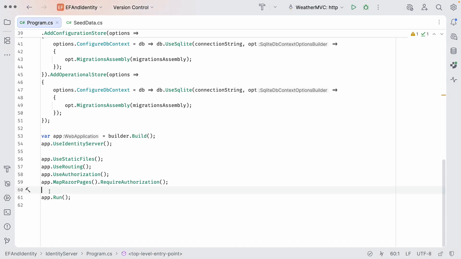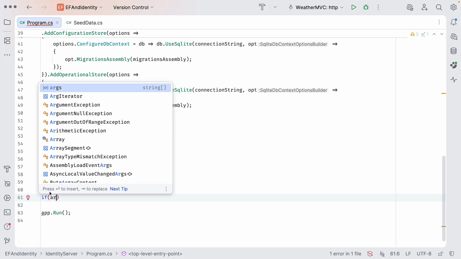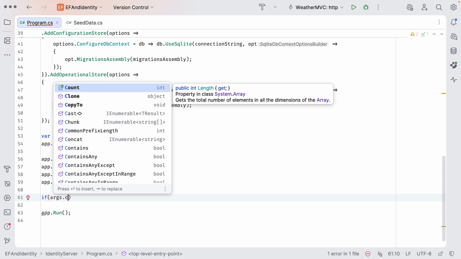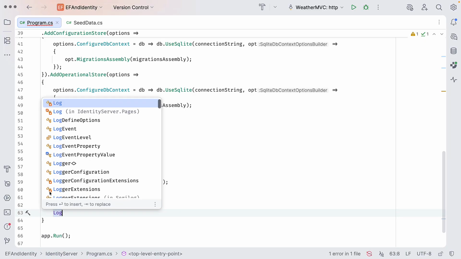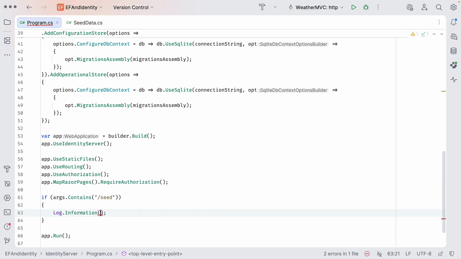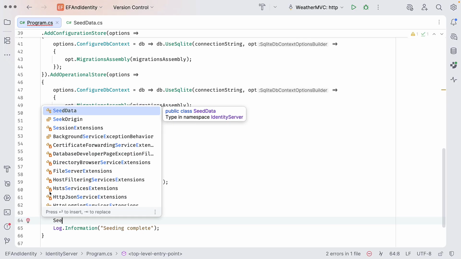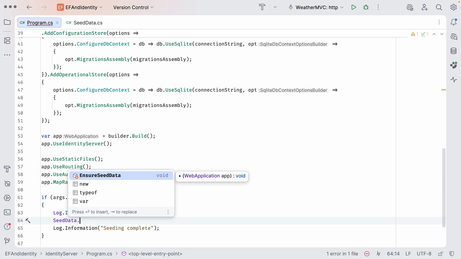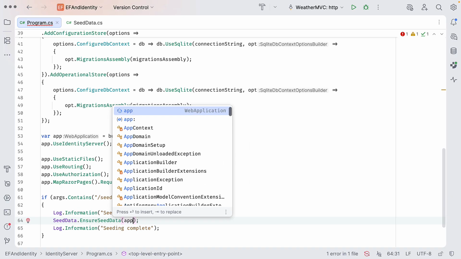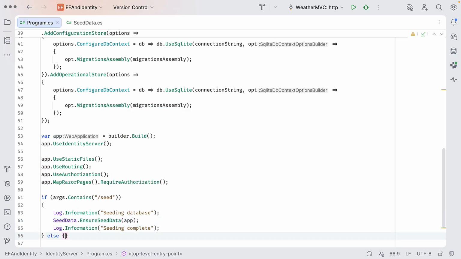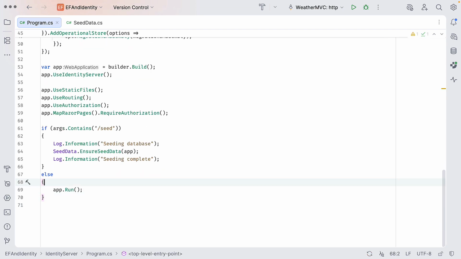So here, at the end of my code, I want to say something like this. I want to say something like if args.Contains, and we're going to use the argument /seed. I want to log out that we're about to seed the database. And then in between these two calls, I want to run the seed code. So my seed data class is a static class, and then has a method called EnsureSeedData. And to this, I just need to pass the application object. If we're not seeding the database, then we run the application as normal.